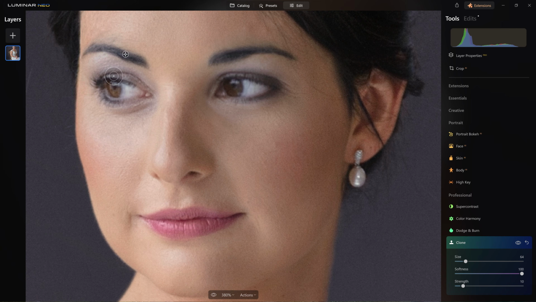Another thing we could try to get the irises in the eyes to match a little better is to actually sample from one and start painting it over the other. Now I don't want to do this too heavy-handedly. I'm just going to put the strength, let's say 34%, so we can see what we're doing. I've clicked on the pupil area there, so I'm going to match that up by clicking on the pupil here, and now I'm just going to start painting, and we're probably going to be borrowing a little bit of that colour from the one on the left to paint to the right. So let's have a little look. Here's our before, here's our after.